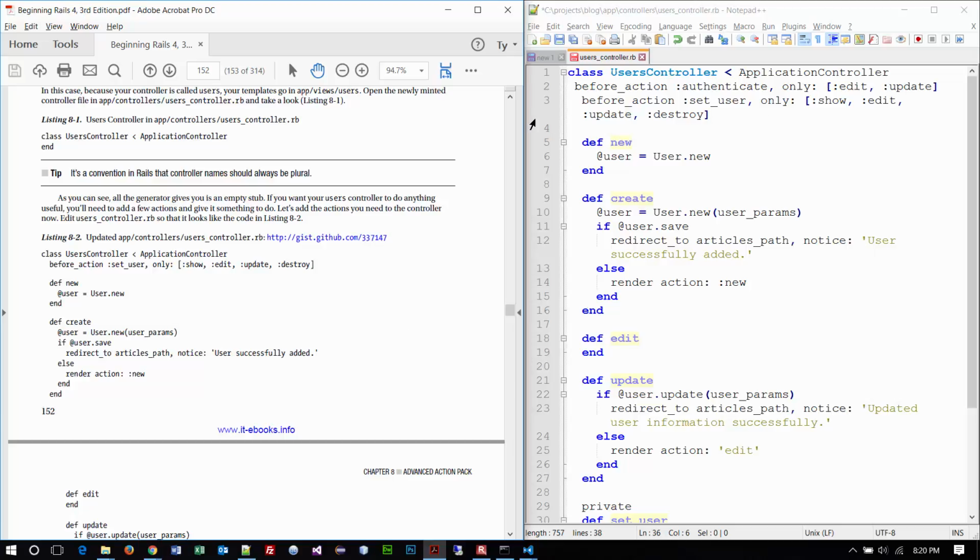Now, the one thing that I'm seeing that's different right off the bat is here we're doing before action set user. We're not doing the authenticate yet. What I'm going to do is comment that out. Now here's the question. How do I comment out code in Ruby? What character do I use?